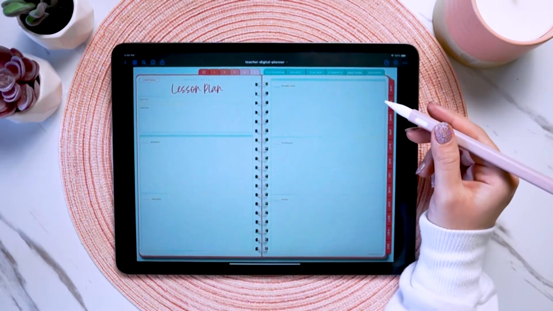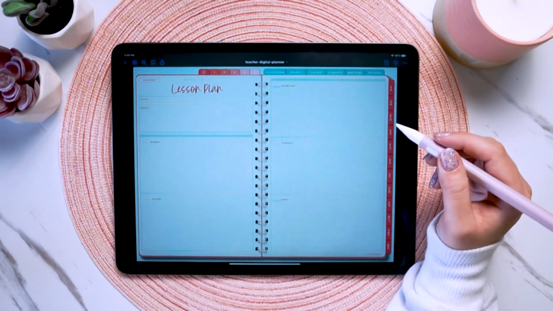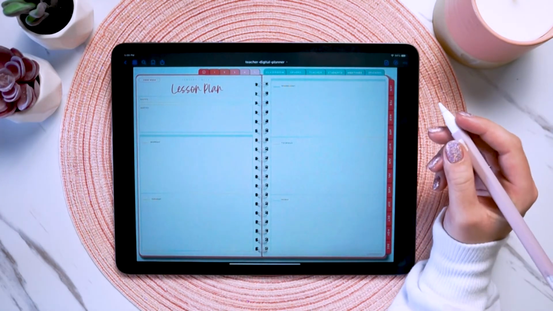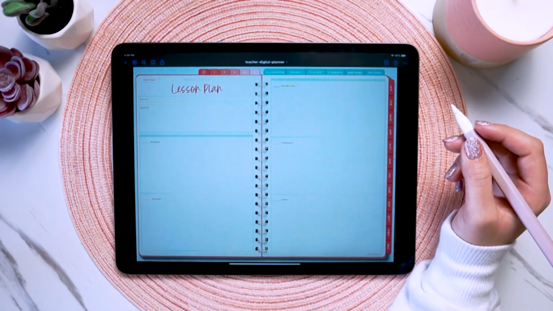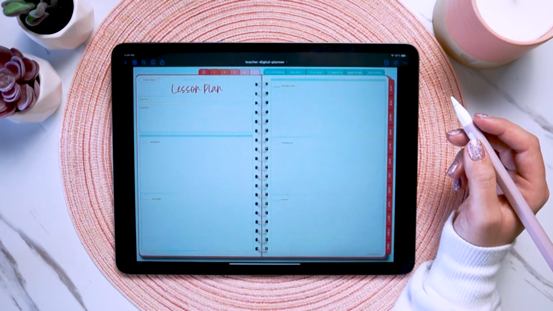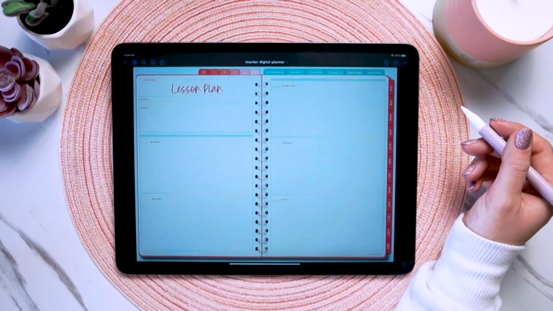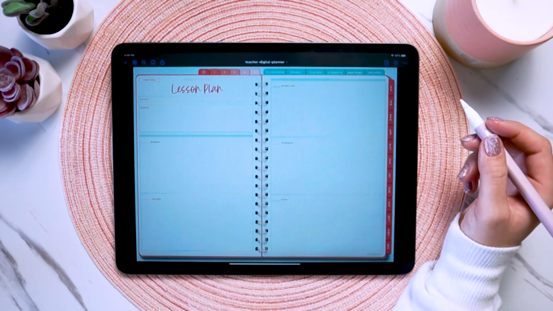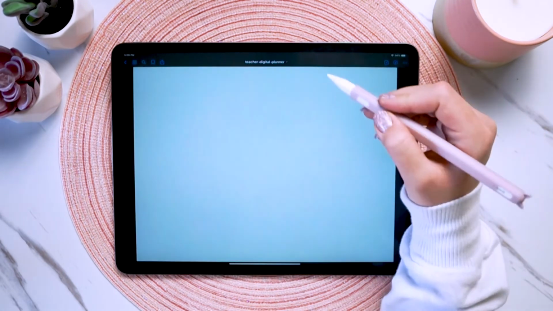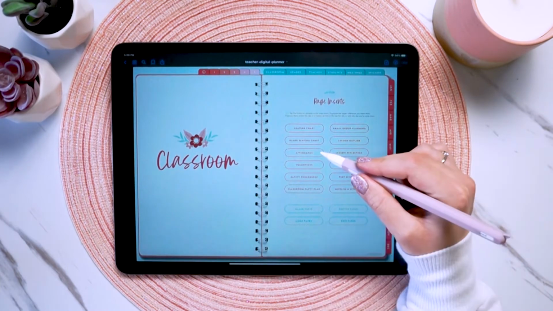Okay, now that we looked at the planning pages, I want to show you another example of how you can use the different page inserts in this planner. So for example, say you want to have a monthly attendance page and you want to be able to organize it with that monthly page so you have easy access to it. So let's go to the classroom tab. That's where the attendance page insert is.